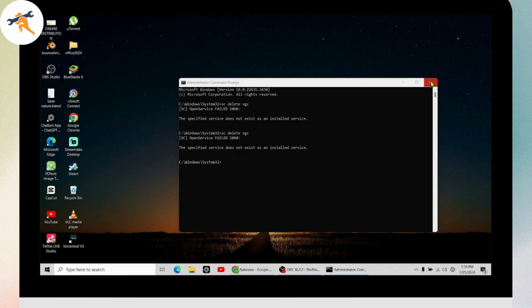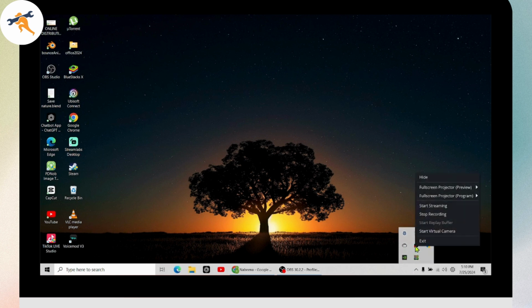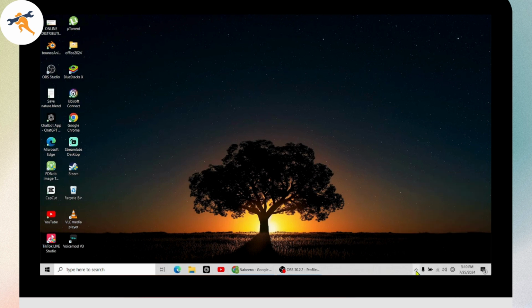And once you've done that, now you can go back, and here you will have an arrow on the bottom right side, right? You will have the hidden icon. Simply go for that. And here, if you have the Riot Games icon, you just need to right click on that and go for exit and exit that. Once you've exited, your problem might be fixed.